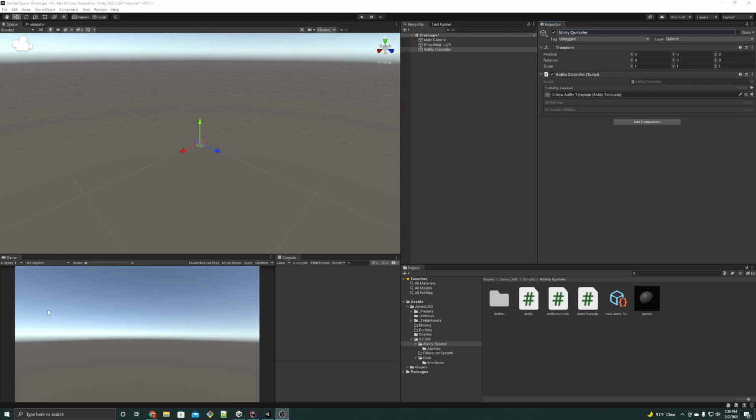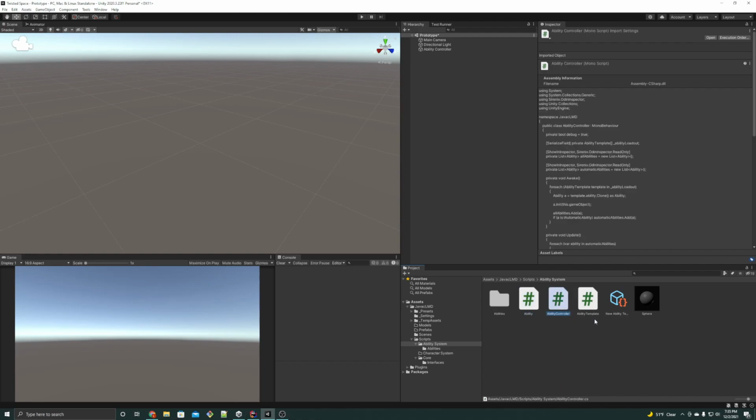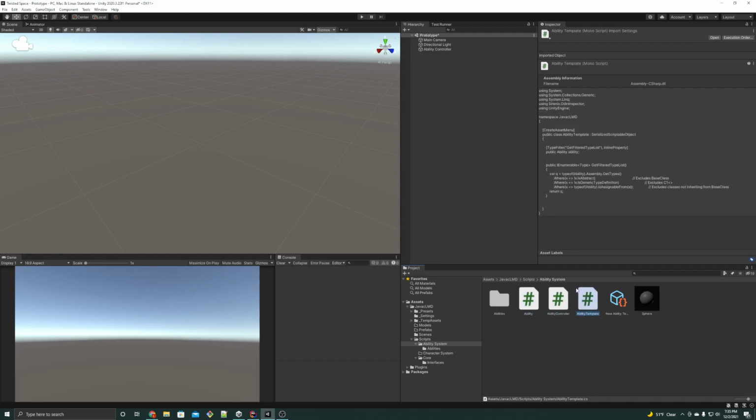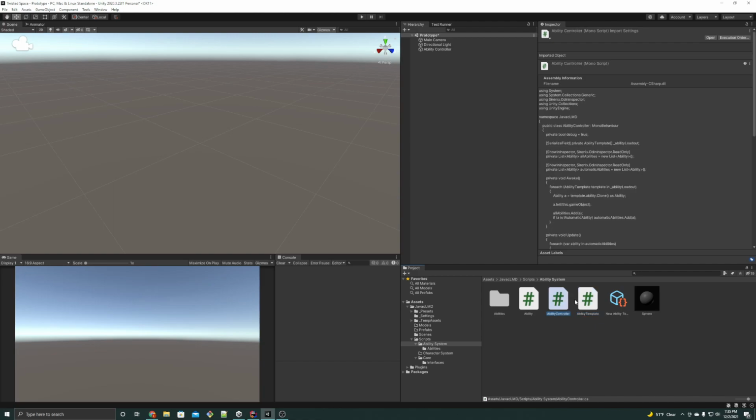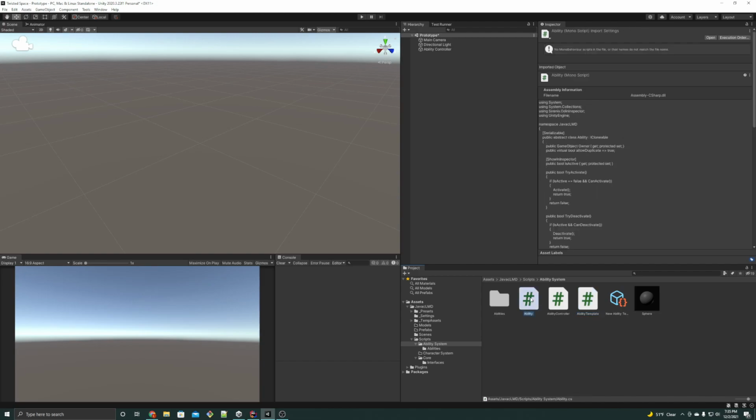So I've got some scripts here. Got the ability itself, ability controller, and ability template. The controller is a MonoBehaviour, you attach it to your object. The ability template is where you can go in and select the type of ability you want to customize to attach to the game object within the ability controller. And the ability is, of course, what it is. It's the core features.